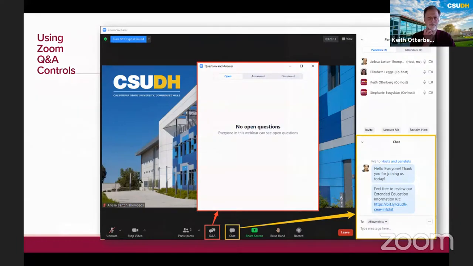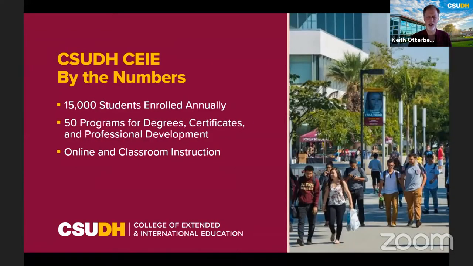So let's get started. The goal today is to give you a little bit of information about what our college does and how it can help you. Most students don't know about extended education. To begin with, we serve more than 15,000 students annually. We have more than 50 programs, including campus-based as well as online and international programs.